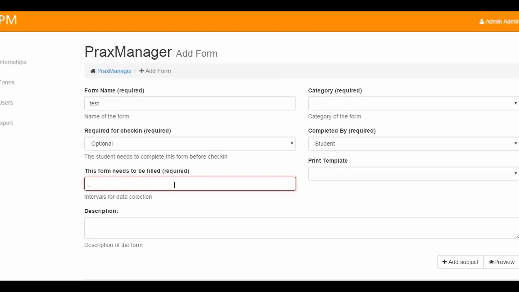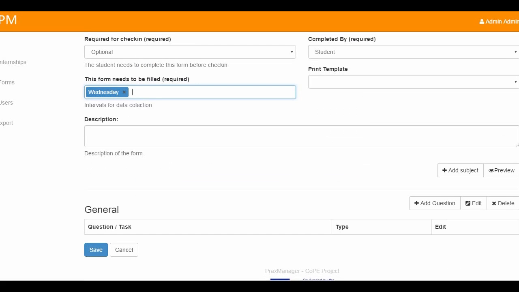This form needs to be filled. How often do the students need to fill out this form? Once or certain weekdays. Attention! All fields with the required label need to be completed in order to save the form. Add subject. If not filled out, the default subject is general. Press the Add Subject button.